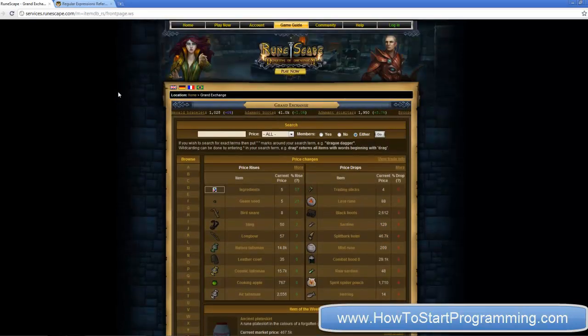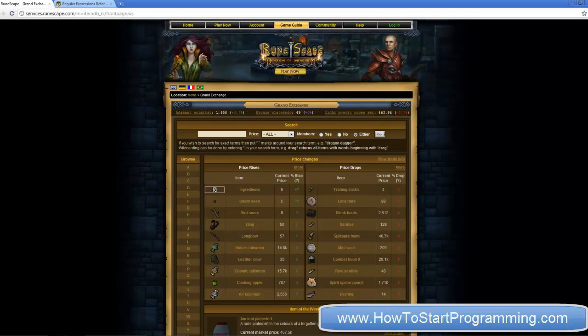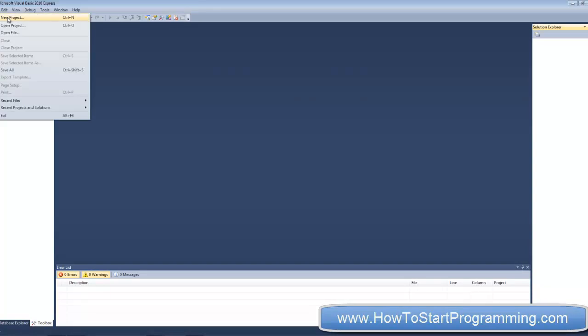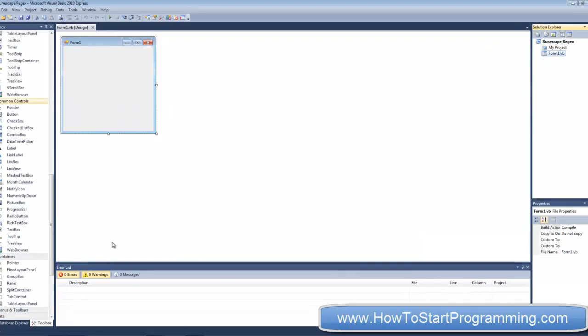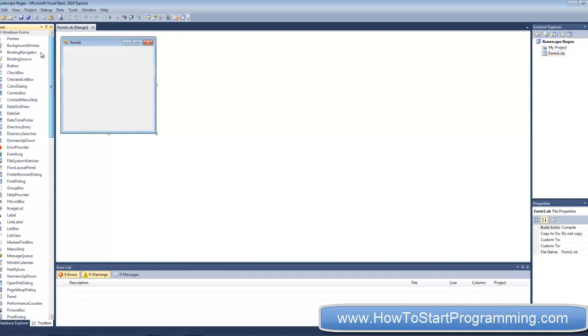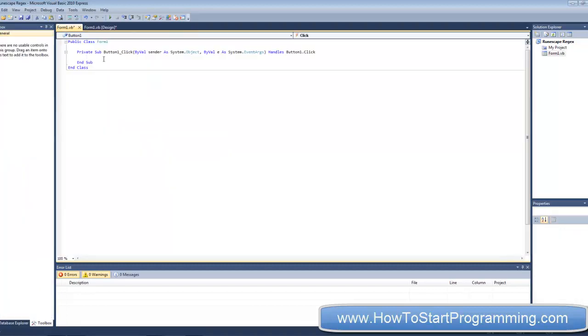Okay, what we're going to need to do first is code a little web request that will take the source code of this page right here. So you want to copy this URL, go to Visual Studio and create a new project, and we'll call it RuneScape regex. Alright, first thing we'll need to do is add a button which is going to initiate the request. Let's say Find Items. Okay, double click that.